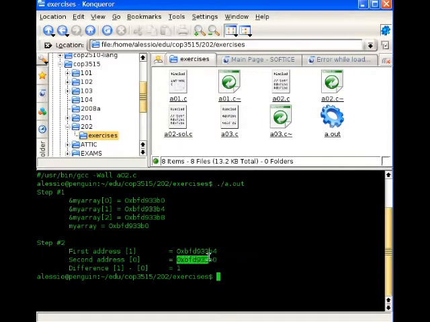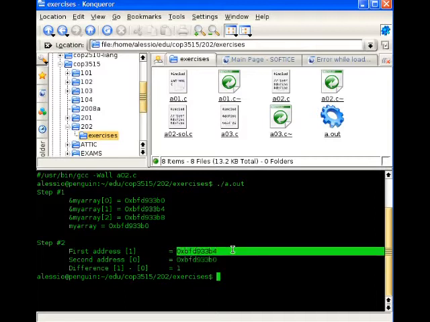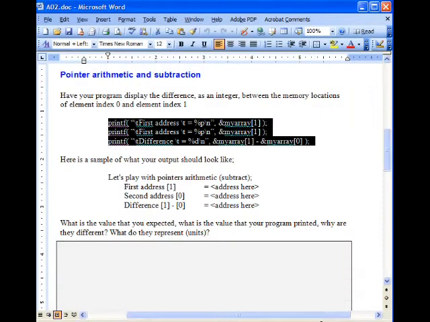That means that this is where the first element of the array starts, and the second element of the array starts 4 bytes later, which makes sense. We have an array of integers. Each integer is coded over 4 bytes. Now, when we compute the difference, however, the value that we get is not 4, but 1.